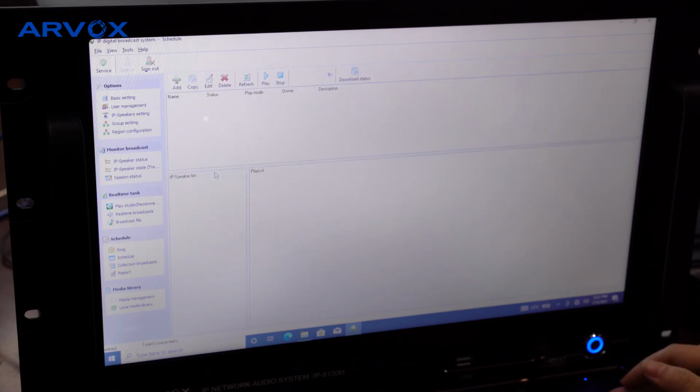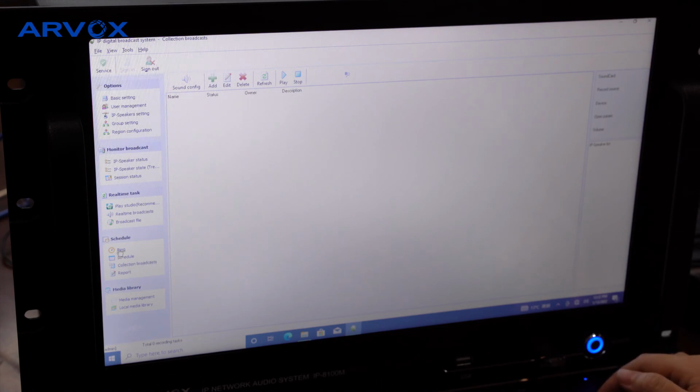The difference is the ring bell has many solutions. You can create more than one solution, but this one can only create one solution. It's normally used for the sub-control software for a temporary collection broadcast. Here is the collection broadcast. The difference is the ring function and schedule function can broadcast the music or files inside the software, but this one can only broadcast the extra equipment such as MP3 or cell phone, like this. It cannot broadcast the system music.